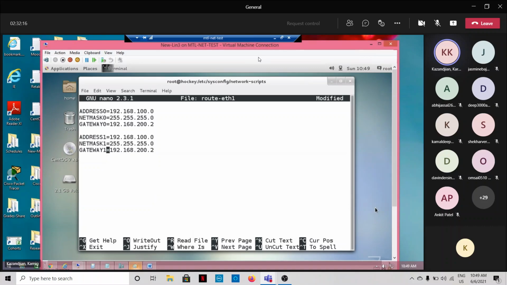And of course, this will be another network. Let's say, in this case, you want to reach the 150 network. And the gateway may or may not be the same. Maybe it's a different gateway this time. So you may have as many as you wish. They'll always all be saved in the same file here for the ETH1 adapter.